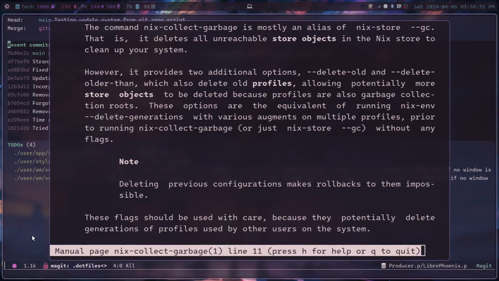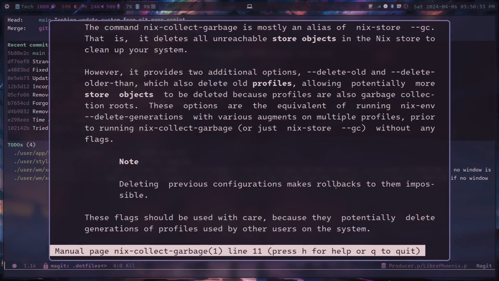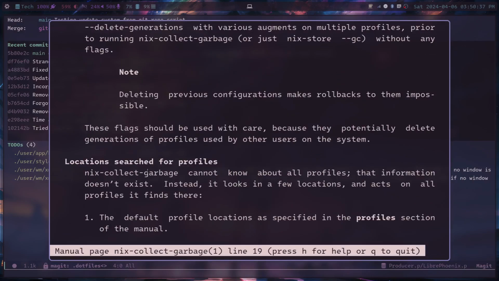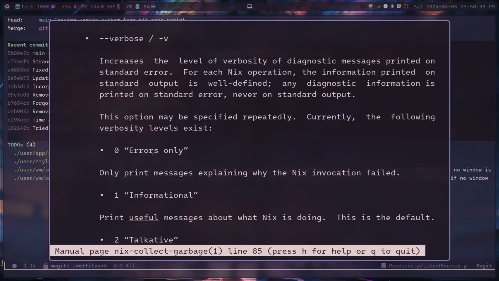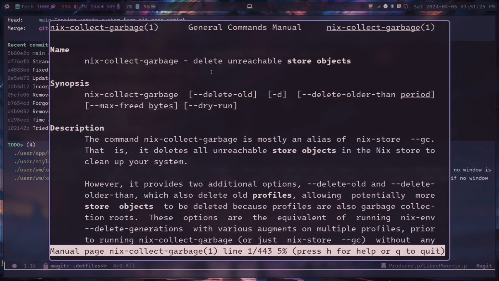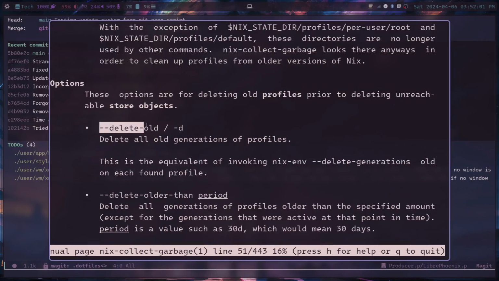And of course, yep, here's the note. Deleting previous configurations makes rollbacks to them impossible. So that's your word of caution there. Now, I'm going to talk about a few of the flags here. So two of the flags that you can use here are delete-old and delete-older-than. So --delete-old, also known as -d. This is the kind of dangerous one, because this one will delete everything that you are not currently using.